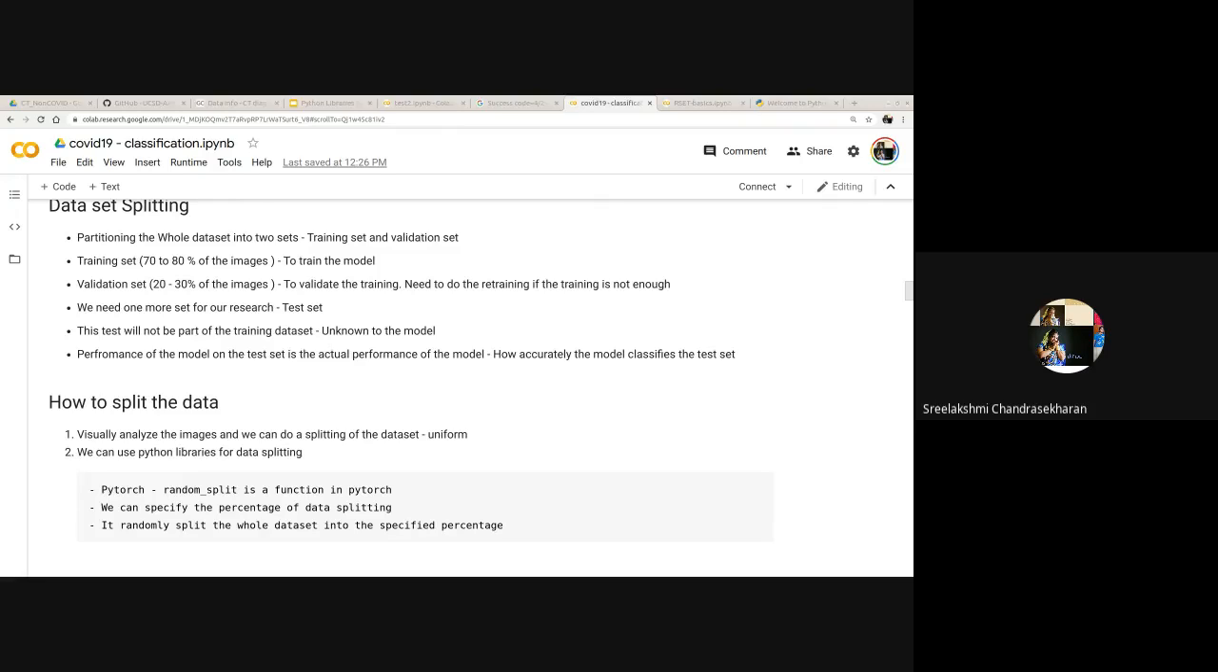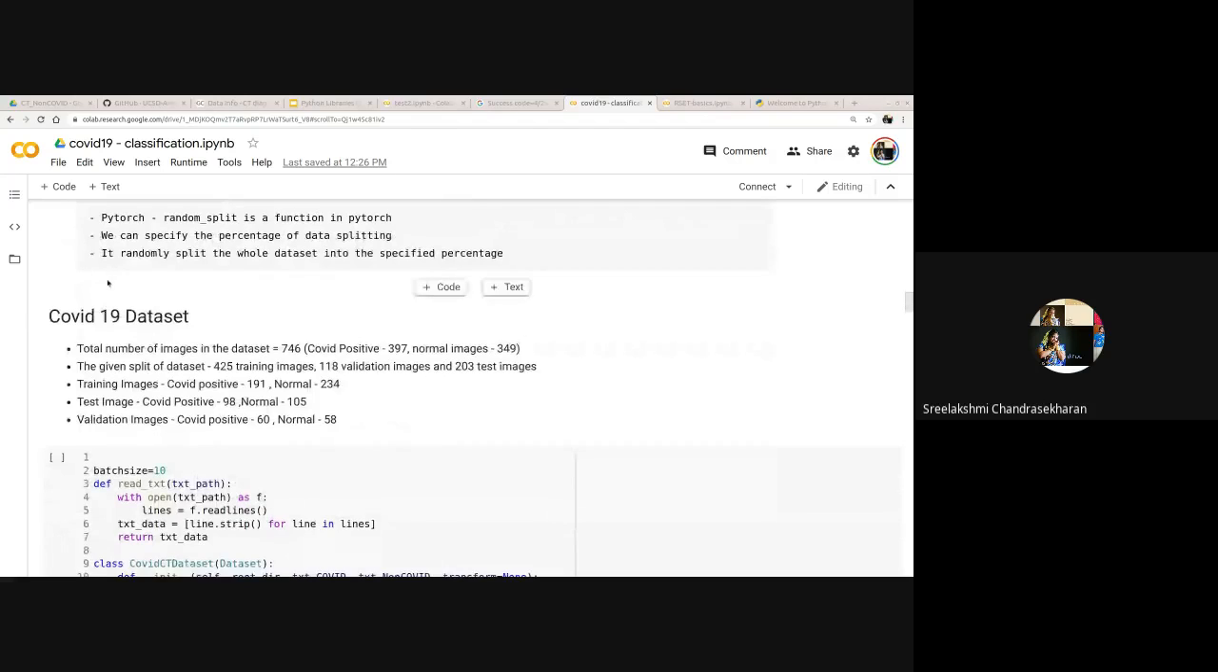So the random split function randomly splits the whole data set into the specified percentages as training set and validation set. But fortunately, in the COVID-19 dataset, the data splitting is already provided by the challenge website. So we know how to split the dataset, and they provided the dataset in a split manner.